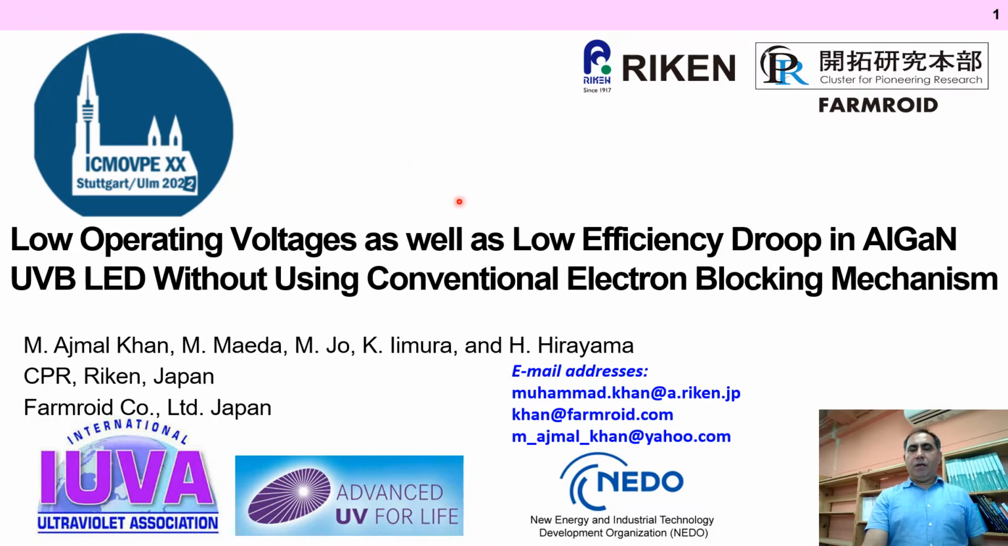So today I would like to talk about the low operating voltages as well as low efficiency droop in AlGaN UVB LEDs without using a conventional electron blocking mechanism.